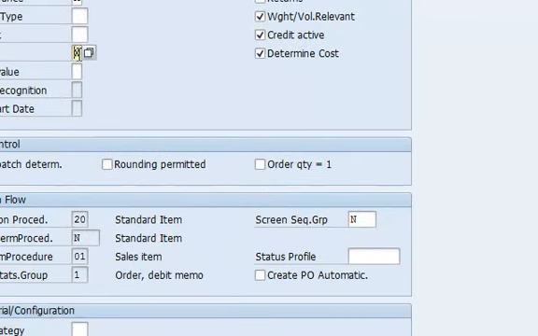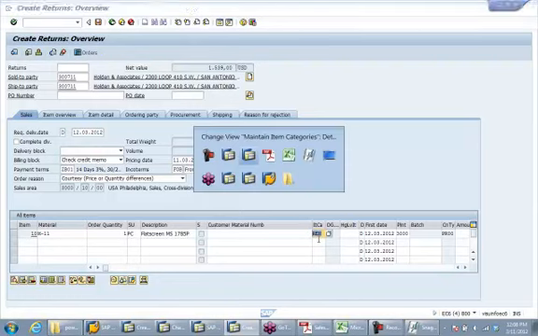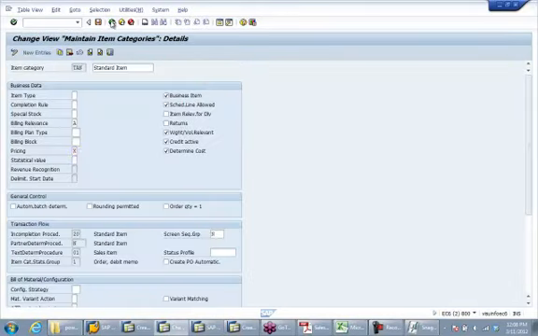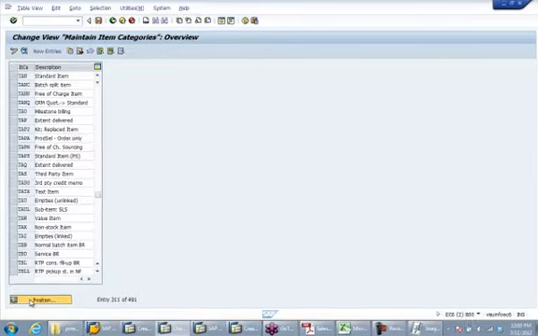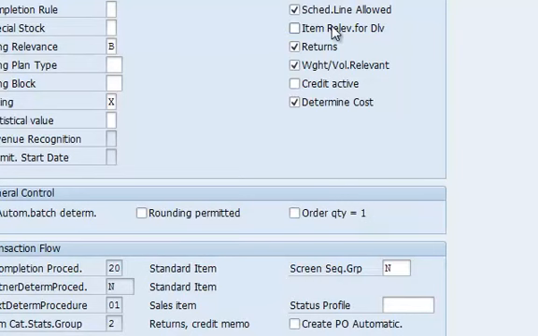Okay, a couple of important things is, say for returns, if you observe here, we have a different item category. So this item category tells SAP what it should do. So if it's a returns, so if I go back and see REN, the item category REN, okay, so see this returns is checked. So then SAP knows that this particular line item is for returns, and it has to increase the stock. It has to add this particular stock back to our inventory.